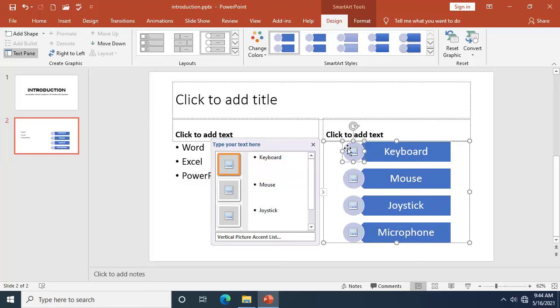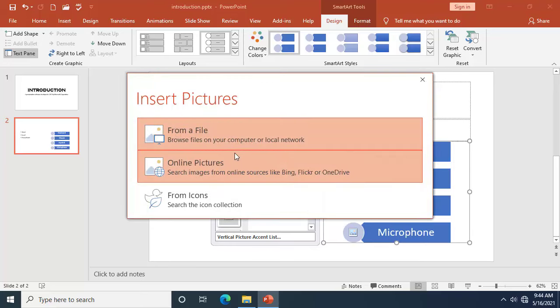Here on my screen, I have the option to even add picture illustration. So the keyboard, I'm going to click on this, and this is going to bring out the insert pictures dialog.